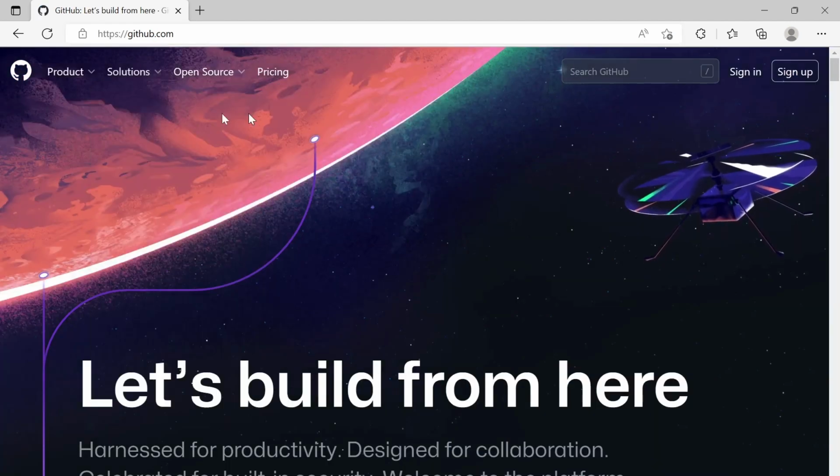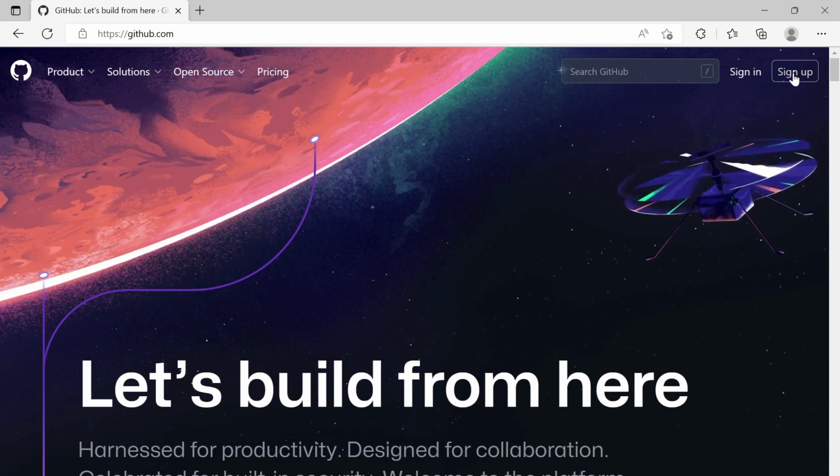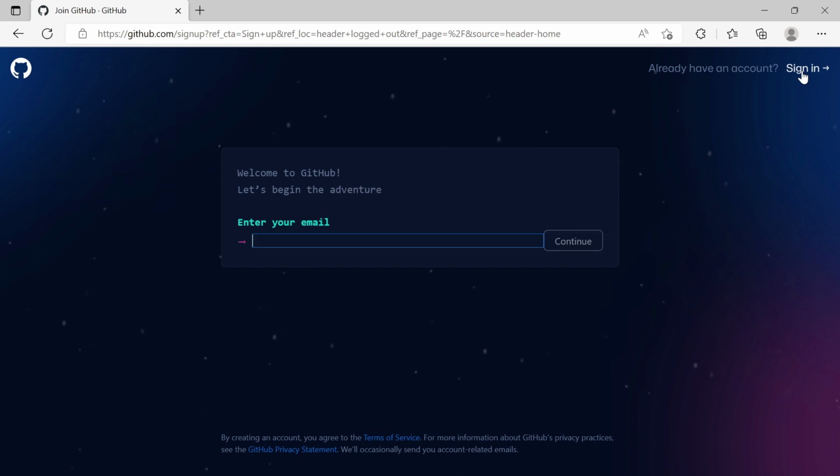github.com, you will see different options on the header: product, solution, open source. Here you will see sign in and sign up options. If you already have an account, you can sign in. If you don't have an account, you need to click on the sign up option. The sign up process is very easy and prompt based.